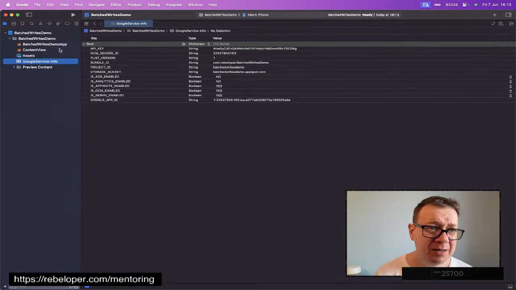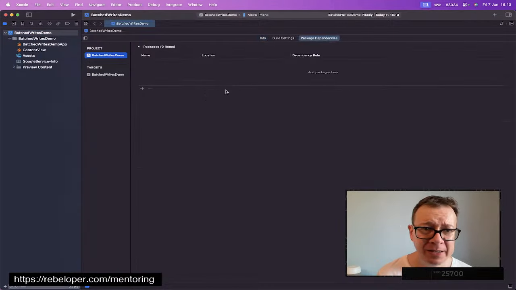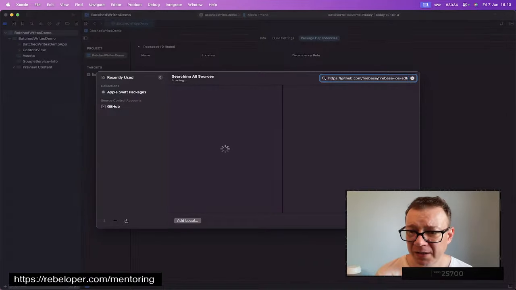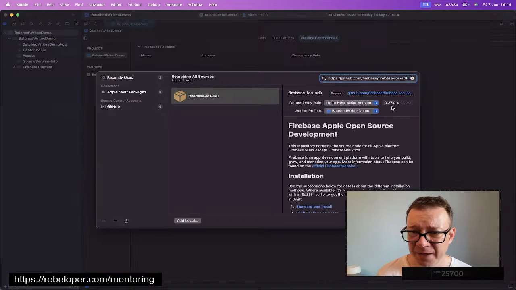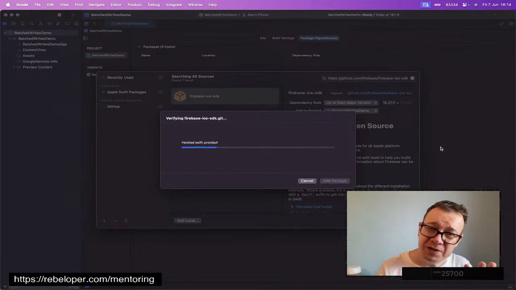So let's just add the SDK as a package. Let's click on plus over here and then just have up to next major version. That's fine. Let's add the package. And for this particular example, Firestore is just good enough. We're just going to use Firestore for this.